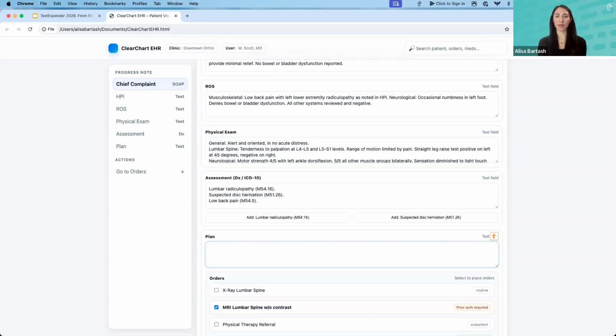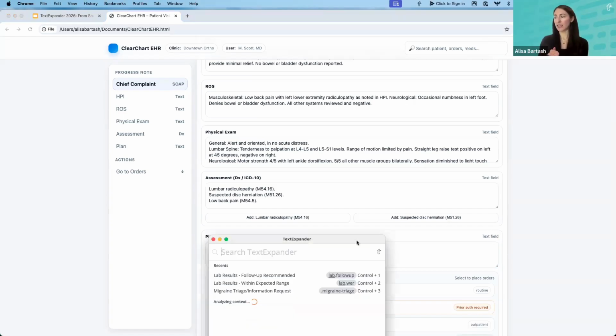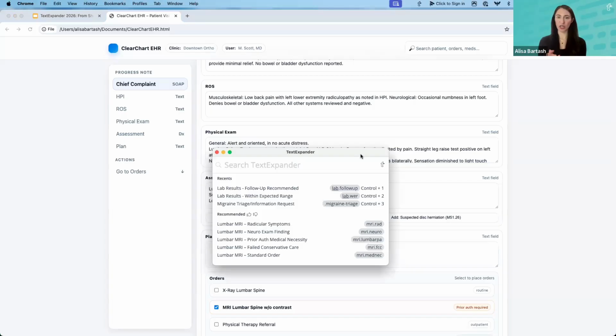Now, the great thing about recommendations is that I don't need to have the snippet abbreviation memorized. TextExpander will look at the context of what's on my screen and will automatically surface the snippet I need. So let's take a look. I've put my cursor in the plan text box, and here you can see I have the TextExpander icon. I'm going to click on the icon, and it's going to open the TextExpander window.